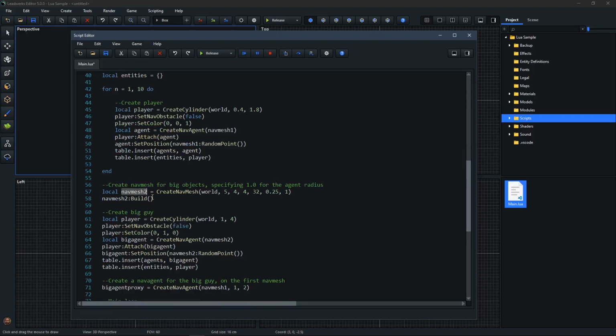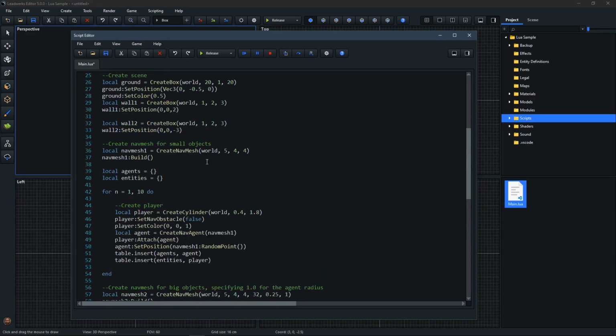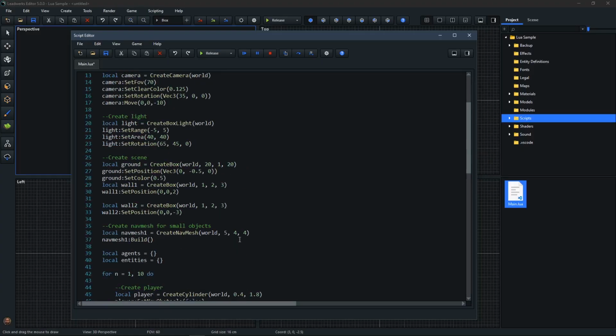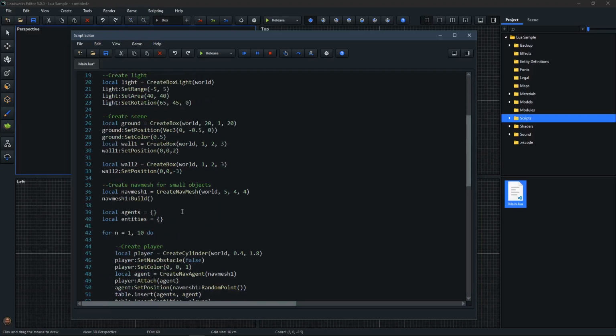And then we have Navmesh 2. And with Navmesh 2, we're doing something a little bit different here. We have a lot of optional parameters for this, and one of those parameters is the radius of the agent that's meant to run on it. You can create agents with a radius that doesn't match the Navmesh radius, but you usually don't do that. So up here we didn't specify most of the values, so it's just going to use the default.